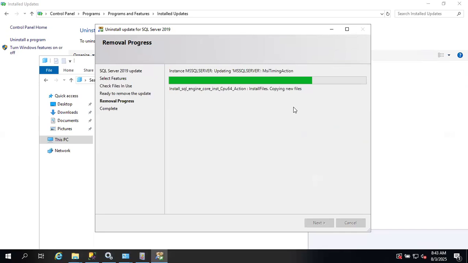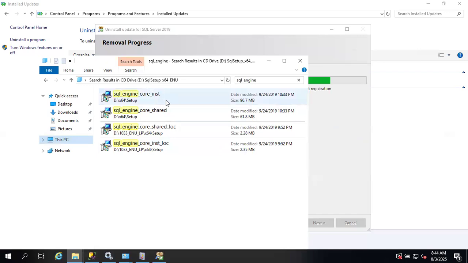I cannot click OK. If I click OK, it will proceed and it will fail. So I have to simply copy the file, actually. I have to click on browse. I clicked OK by mistake. Okay, let it be.